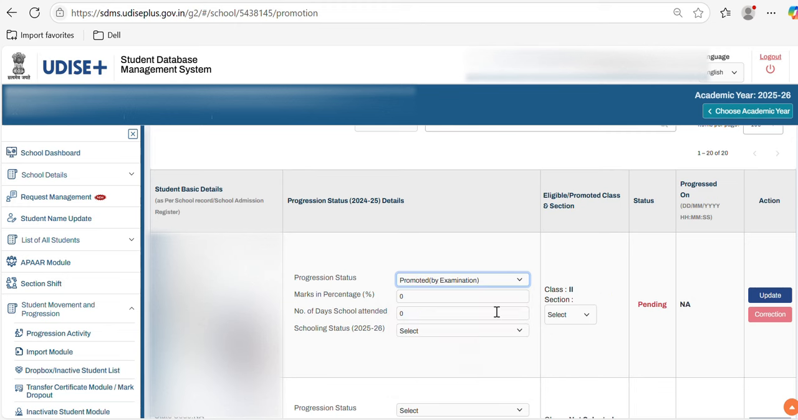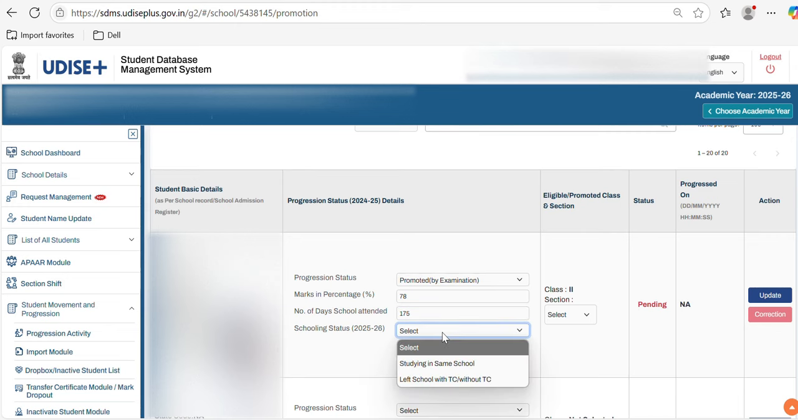I'll go with promoted with examination, and then the percentage of marks. For example, the student achieved around 78%, and the number of days attended. Usually the school runs for 220 days. Out of 220 days, how many days did the student attend? For example, 175. And then select studying in the same school or left the school without TC.